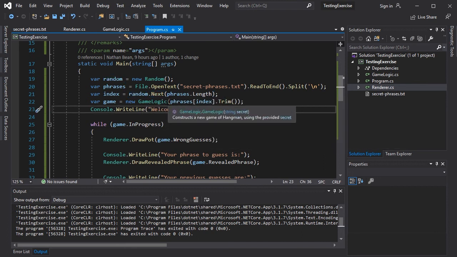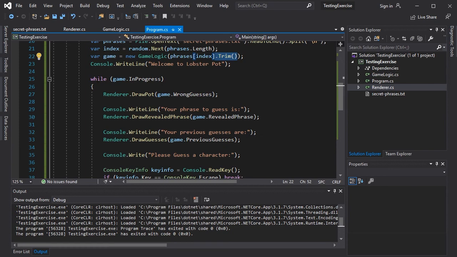And then we go ahead and create that new entry, and we execute trim on the line that we pulled out of that secret phrases text document to take off any new lines or spaces that are on either end of that phrase. And we go ahead and welcome our player to the game. We have a loop while that game logic is telling us that it's still in progress.